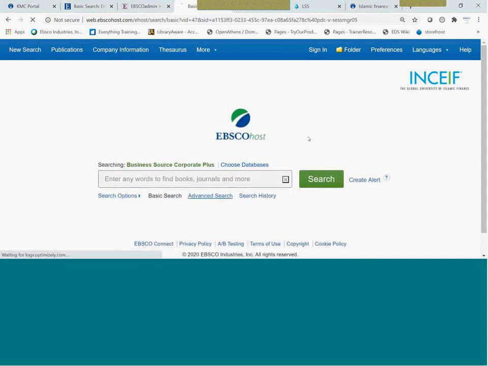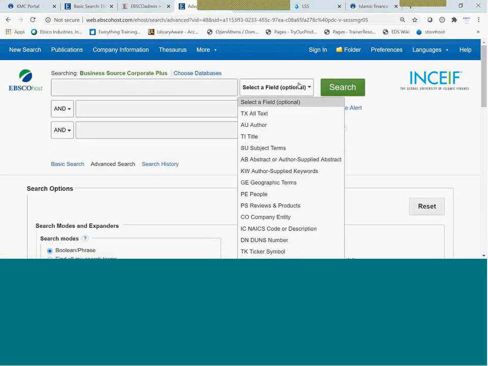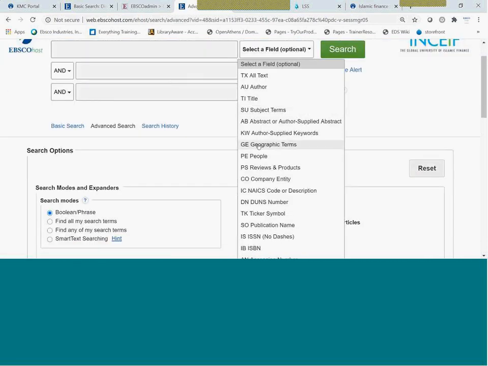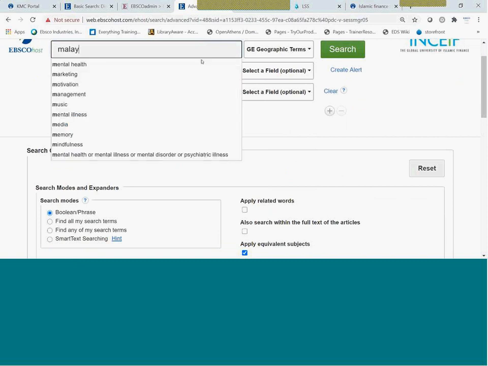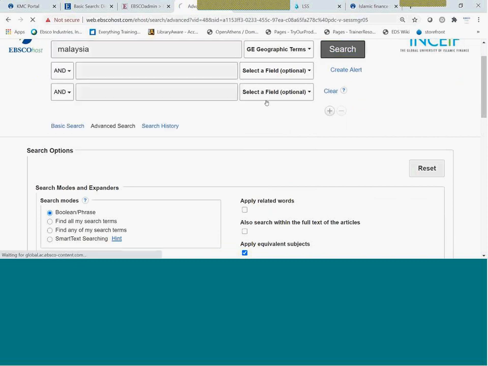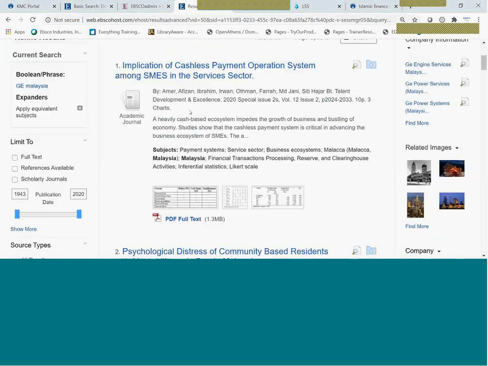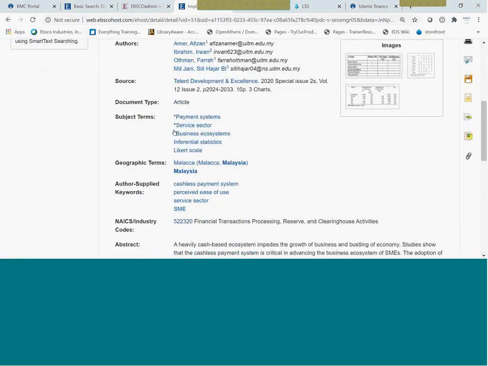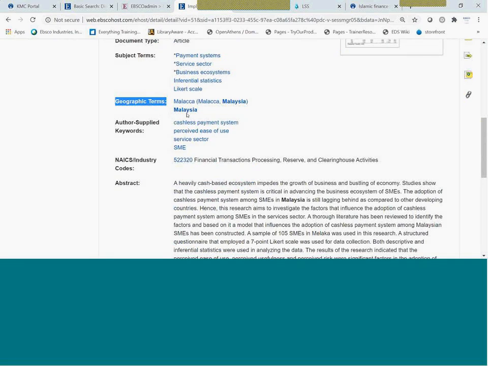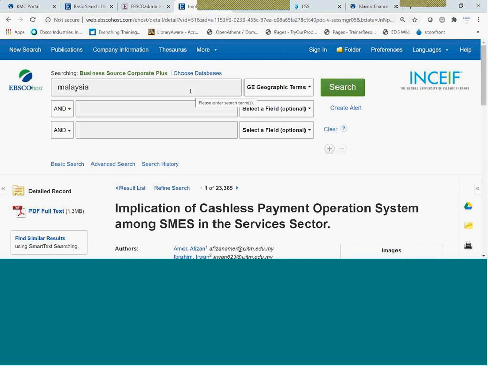In addition to what you see in the drop-down, there are a lot more. Again, geographic terms are a good one. If you want to put in your search and limit it to a geographic region, you can pick keywords as well. It's looking for a field here called geo terms, and up comes Malaysia here. So it's just a way of finding information that's quite specific to your needs.